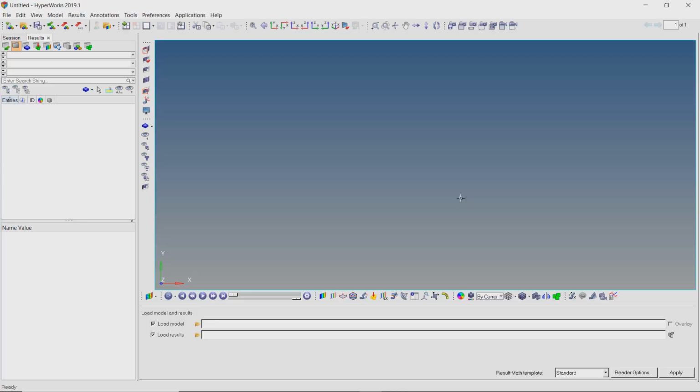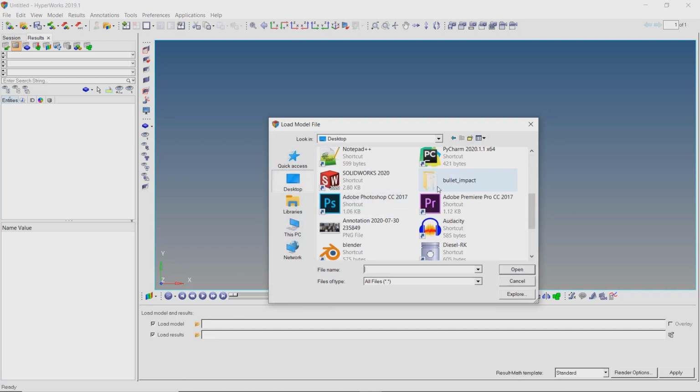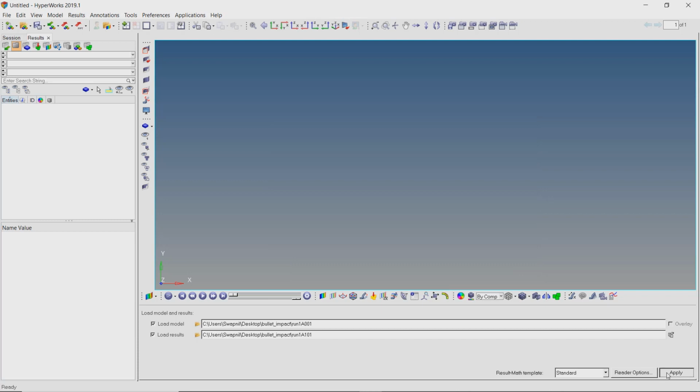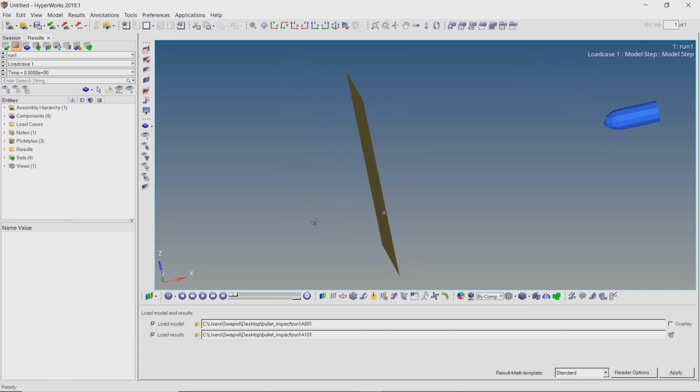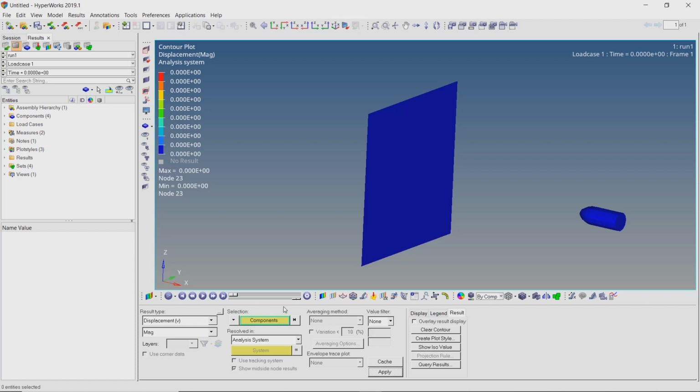Now that the run is complete, we get to the fun part. Now we can visualize the results in HyperView and take a look at the deformation and stress patterns. Open HyperView and select the first animation file ending with A001 from working directory. In the second selection, select the last animation file. Click on Apply. Now go to the Contours panel and click on Apply to view the displacement. We can play the animation using the playback and speed controls.